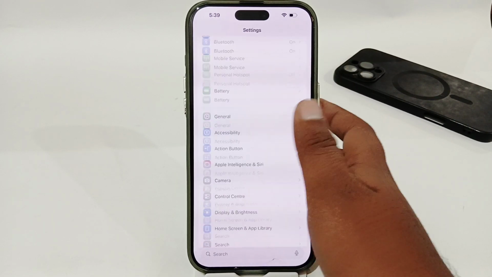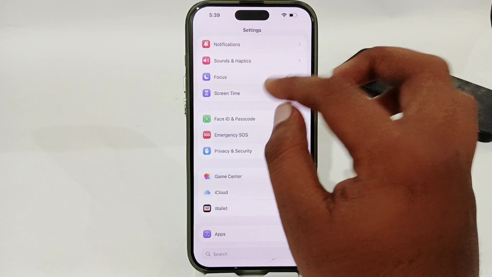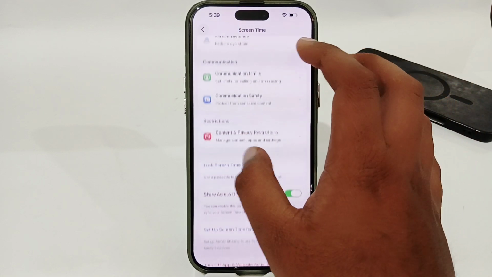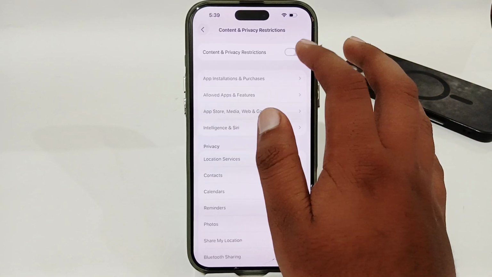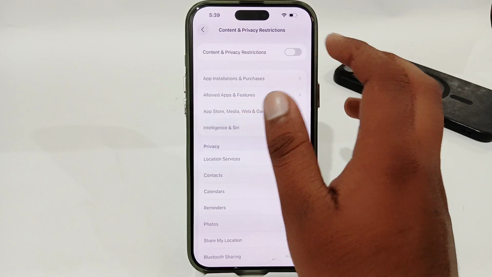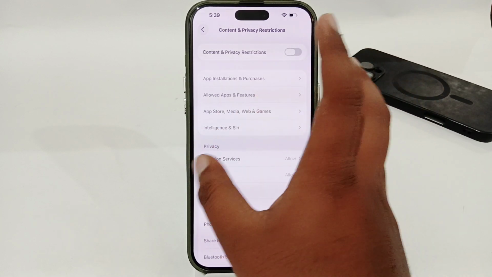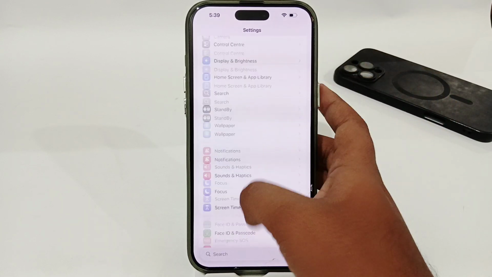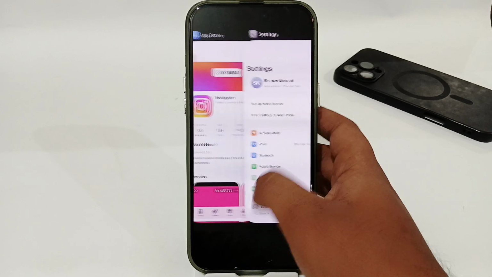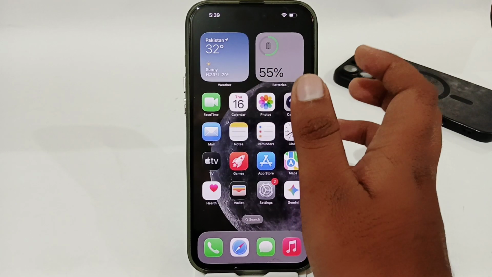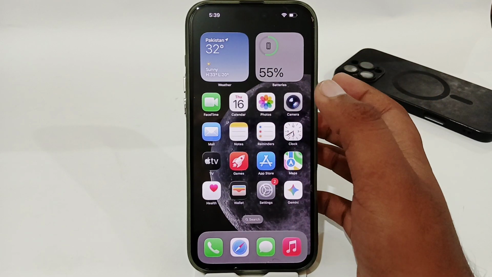And after that, you just have to go back and go for Screen Time, and you have to also make sure that you have disabled all the restrictions from here. If you have enabled this toggle, you have to disable it. And once you have done, you just have to go back, and here your issue will be fixed. You will not get the issue again.